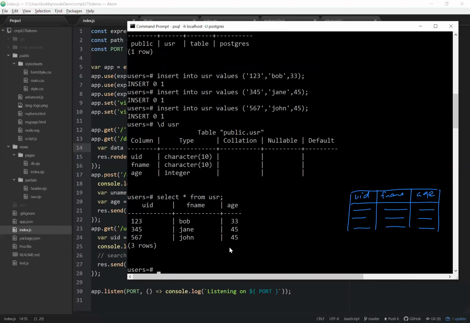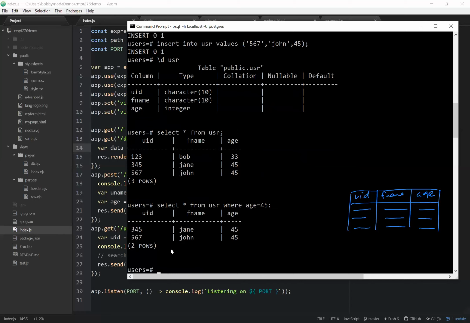But what if I wanted to select only certain rows? Another variation of this command is select star from user, and then the keyword where. So here, select is a keyword, from is a keyword, where is a keyword, and after where I need to specify a condition. I can say where age is equal to 45. So this should only collect for me those two people whose age is 45. We need a semicolon. I don't think I mentioned that yet, but we do need a semicolon for Postgres. So this is going to return 2 rows.